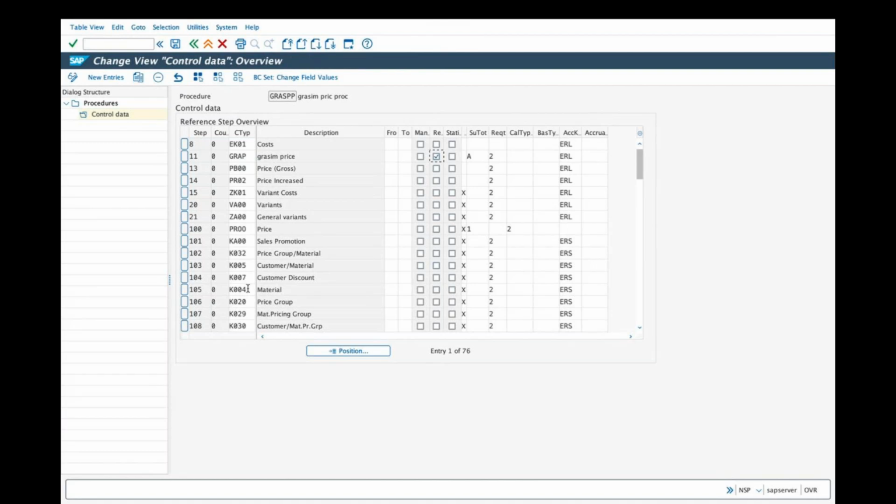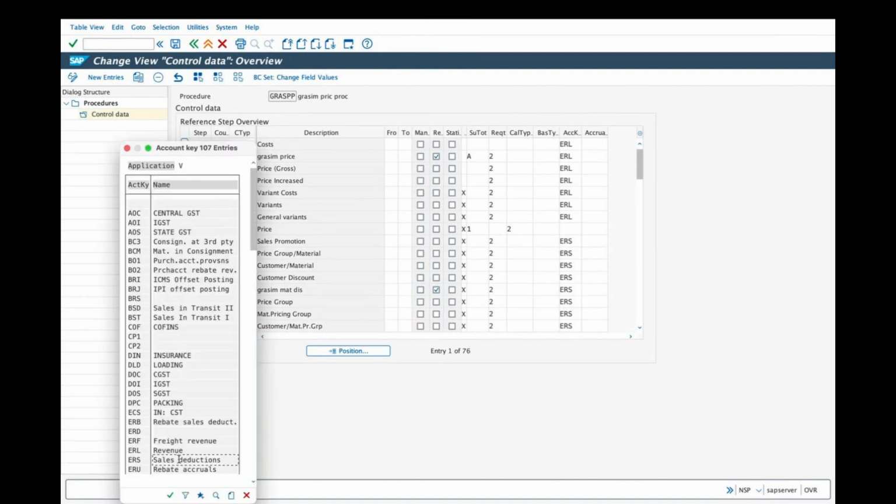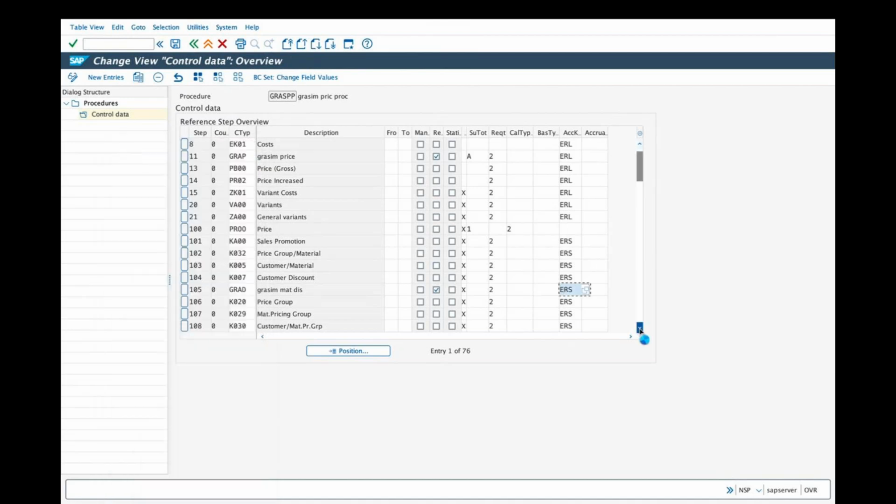And one more condition we made, K004, I replace with GRAD discount. Only replace the condition which you made. Don't do it randomly, please. And here, required. So with reference to this condition, whatever amount is deducted, it is a sales deduction. The system understands because of the account key. Because the finance department should understand when something is deducted, what is it for? When a discount is announced. And just scroll down, down, down till you find.